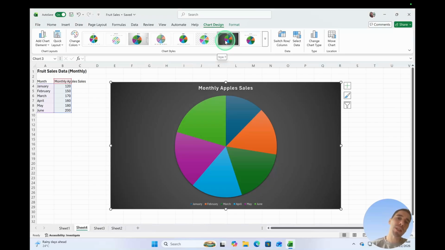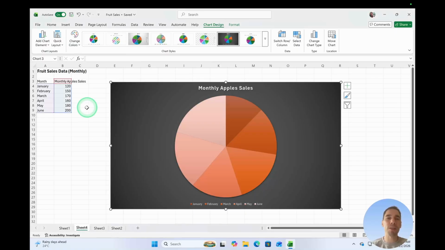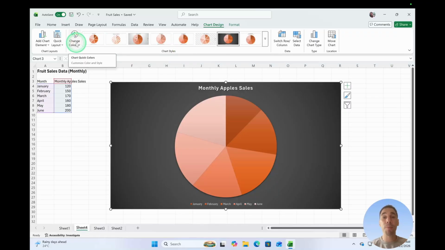And then on the left-hand side of that, you can also choose to change the colors as well. So go ahead and play around with this to see what works best for you. But you can change the design of the chart as well as the colors with a couple of clicks, which is super cool.